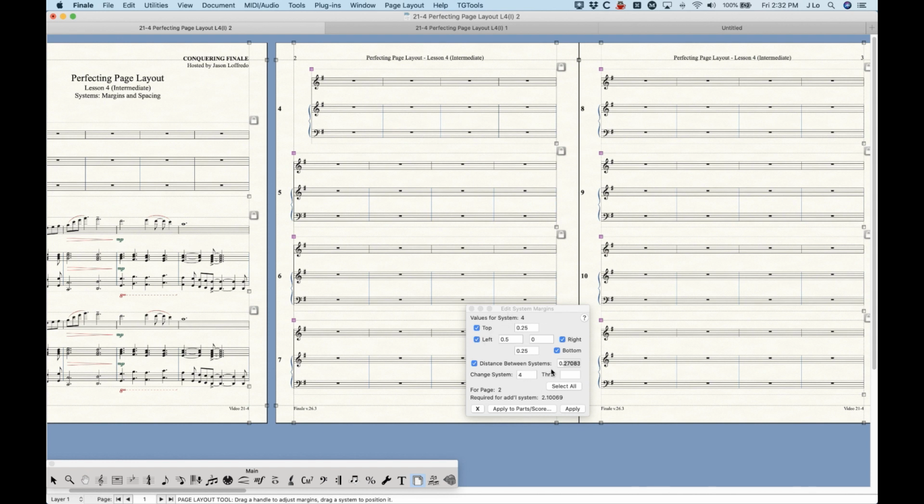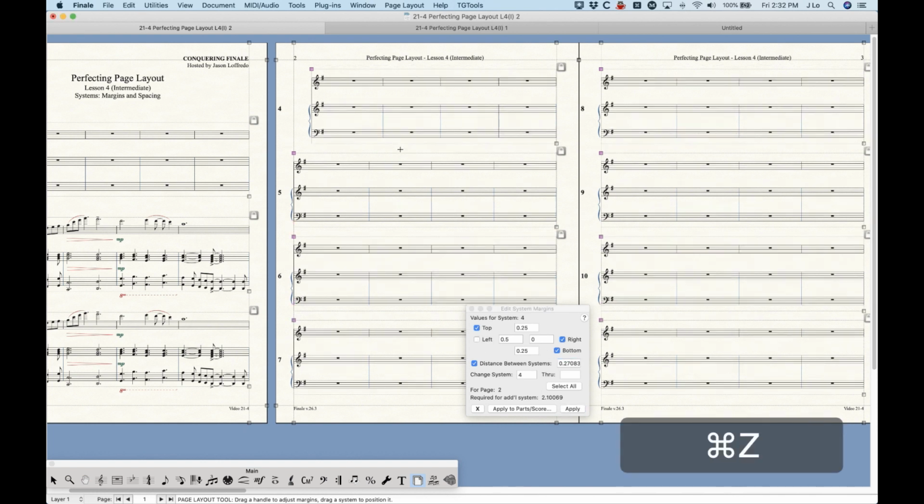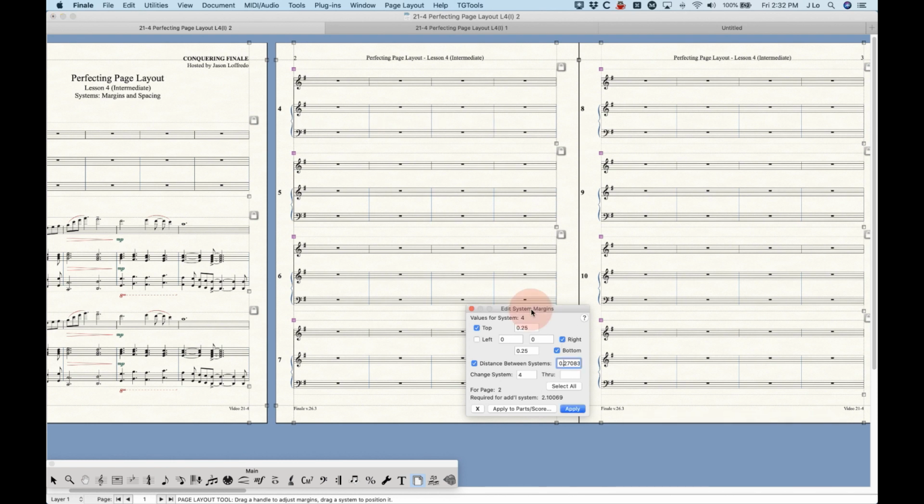So I've got system 4 through the end. I just uncheck the left box, and I'm going to change the distance between systems to 0.15. We'll shrink it. And when I click OK, you'll see that everything gets shrunk, or the distance between systems gets shrunk, but the differences in the left margins remain. So, system 4 had a 0.5 left margin. Everyone else had a 0 margin here. So with this unchecked, you're basically leaving that alone. So it's sort of a way of filtering out this change by deselecting certain things.